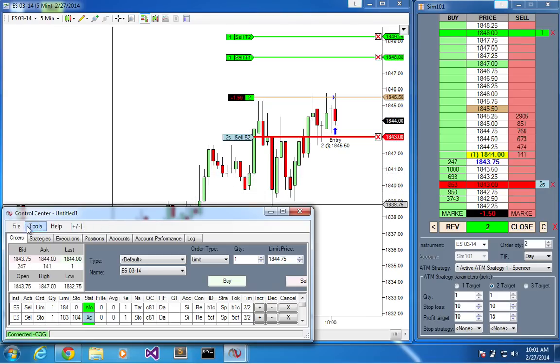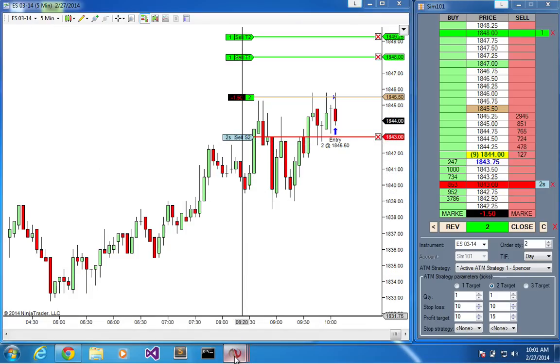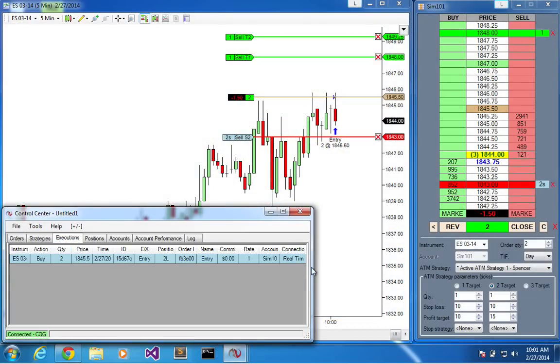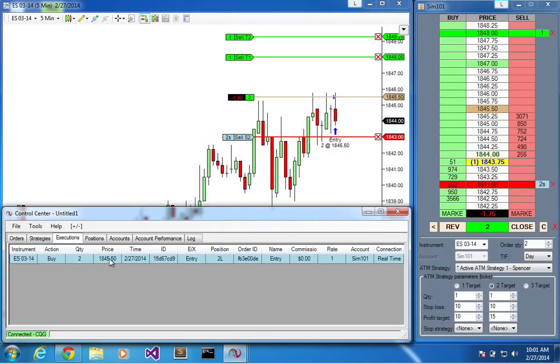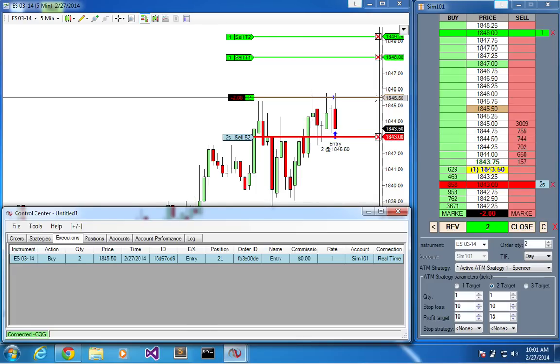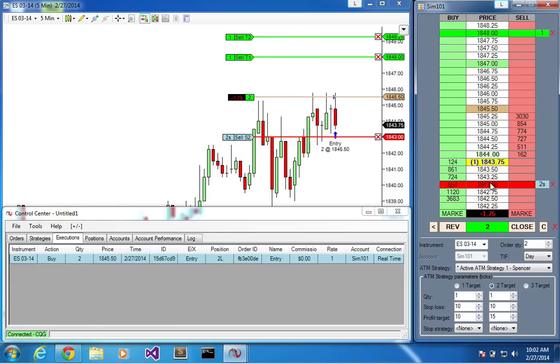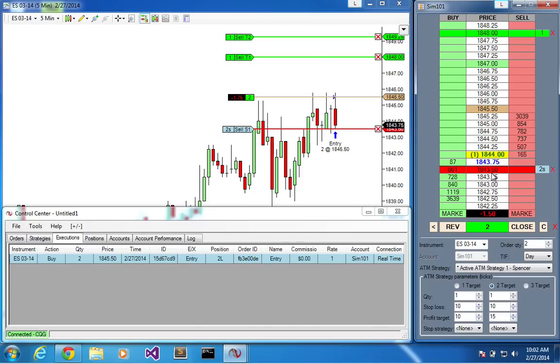Let's say I want to look at my executions. You can see that we were filled at 1845.50, which is where this is highlighted, and you see this is highlighted over here as well. It looks like we're going to get stopped out. And we can even see, if you put the stop up a little bit closer, maybe we will get stopped out. But we'll see it cancel the orders.